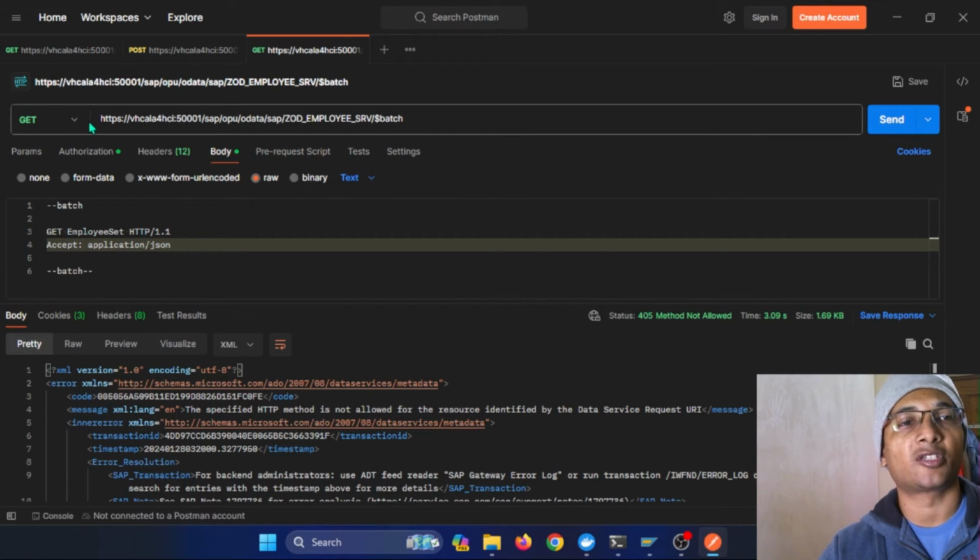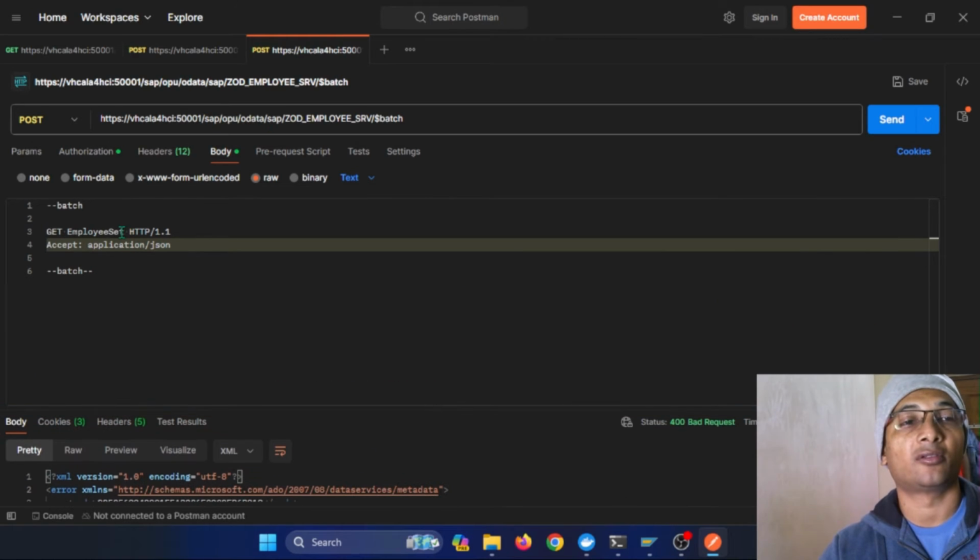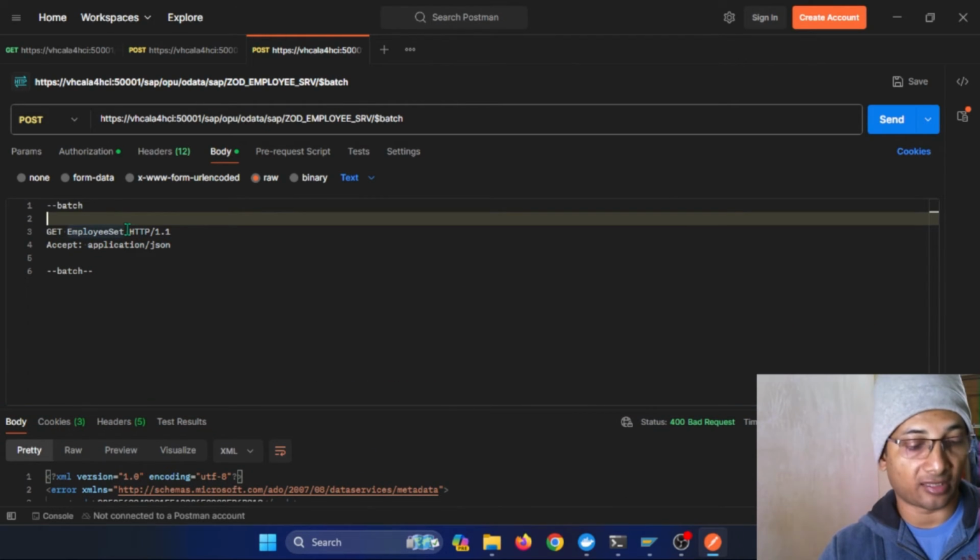I have to change this one from get to post because I'm passing some body or payload, right? So that is the one mistake. So let's try once again. And it is telling that the batch request payload is invalid. So this payload is not correct. So let us fix this now.